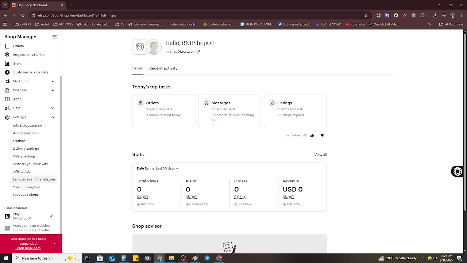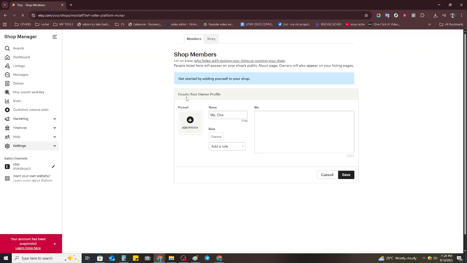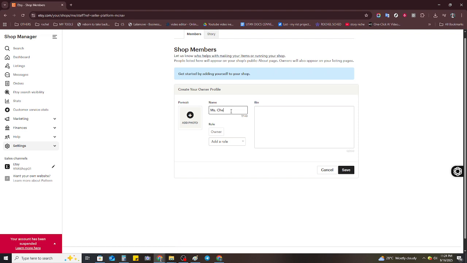In this section, scroll until you find the option that says Shop Name. This is what we'll be working with today. Go ahead and tap on Shop Name to open the editor where you'll make your changes. Now it's time to get creative. You'll want to enter your desired new shop name.